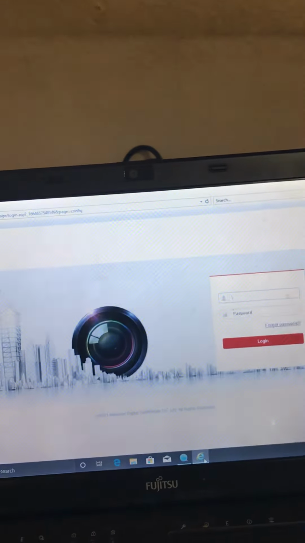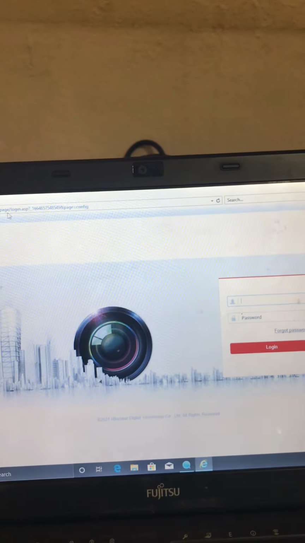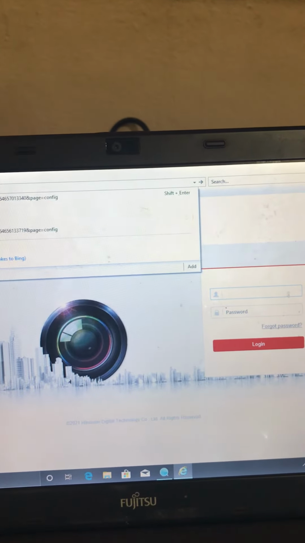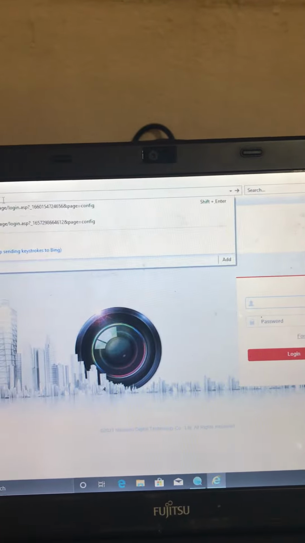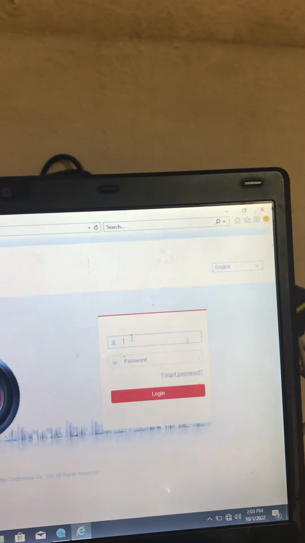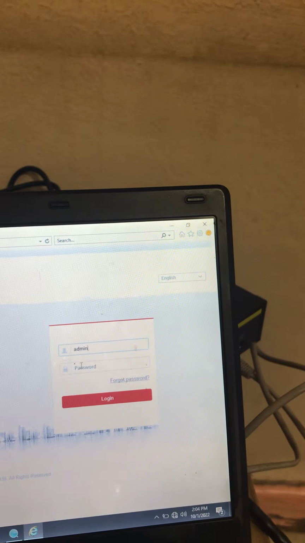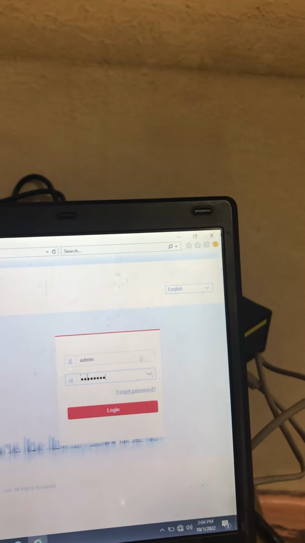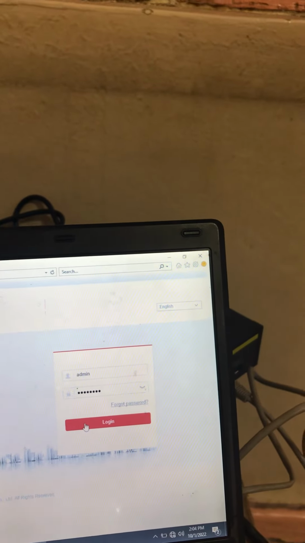Now I can open up any browser. Let's say I'm using Internet Explorer. I put in that IP in my address bar, 192.168.1.26. I enter, give it some small time to open, to log in. So I'm here. I have to log into the camera. The default username is admin. Then the new password that I just created. Once I fill in that, I'm good to go.